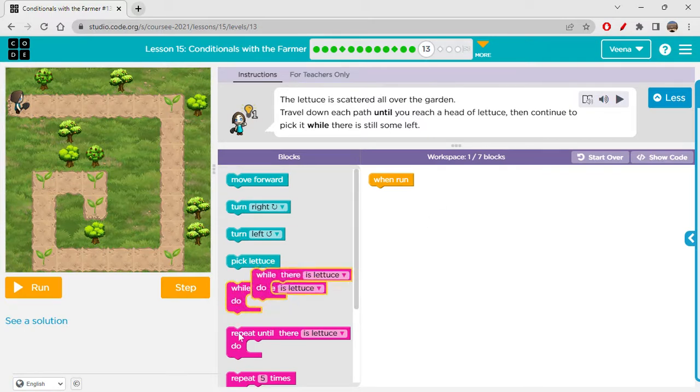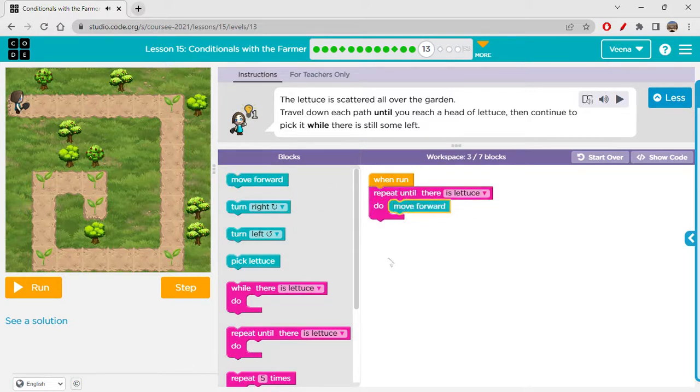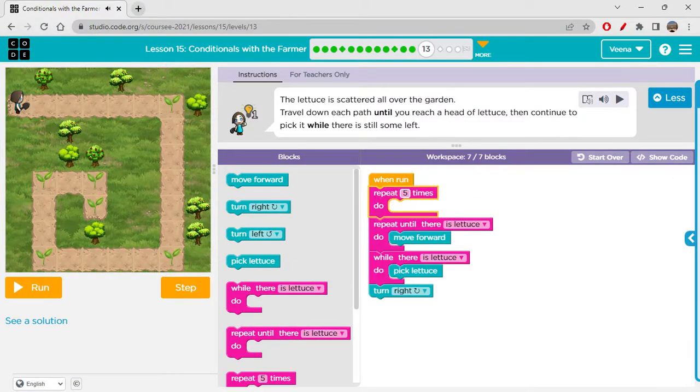So first, repeat until there's lettuce, move forward. Okay. So then while you find lettuce, then pick it all up, right? Then you will have to turn right. The same procedure has to be repeated 1, 2, 3, 4, 5, 6 times. Okay, so let's repeat it 6 times.